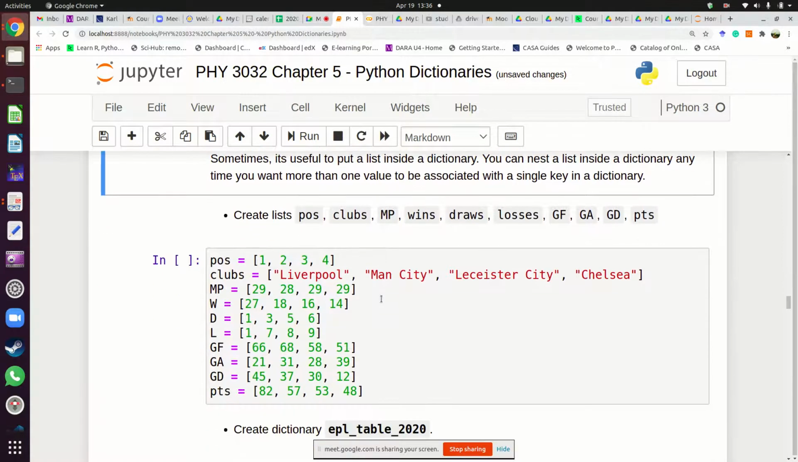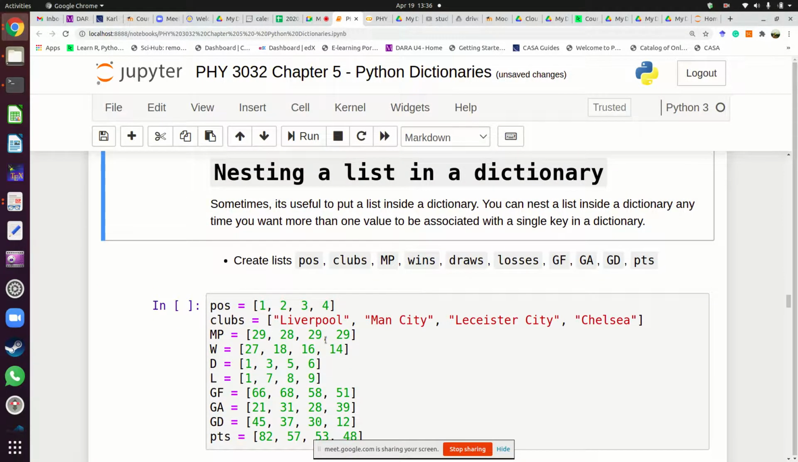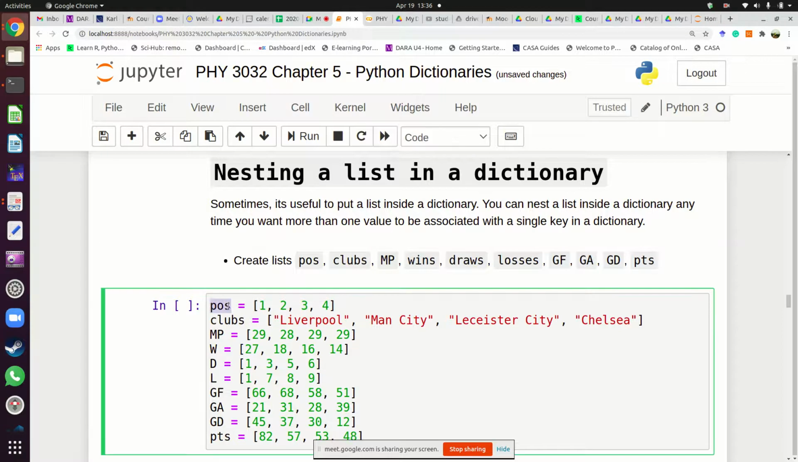So I create a bunch of lists. For those of you who follow football, this is when Liverpool won the league. I'm trying to create something which looks like the top four table, okay? So the position, this is a list of the position, pos. Then the list is 1, 2, 3, 4. Then the clubs, the list is Liverpool, Man City, Leicester City, and Chelsea. Then the matches they played, this is the list, the name of the list.